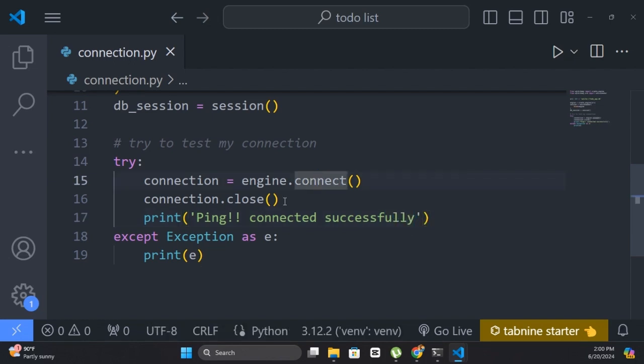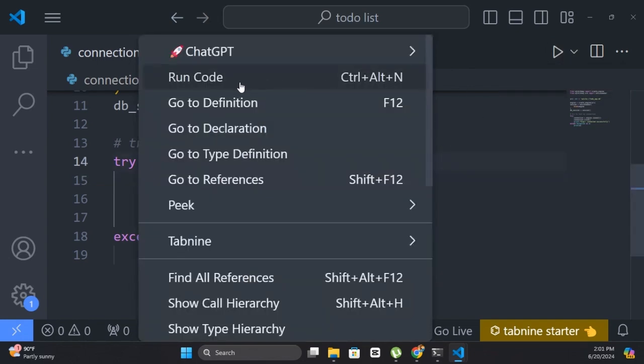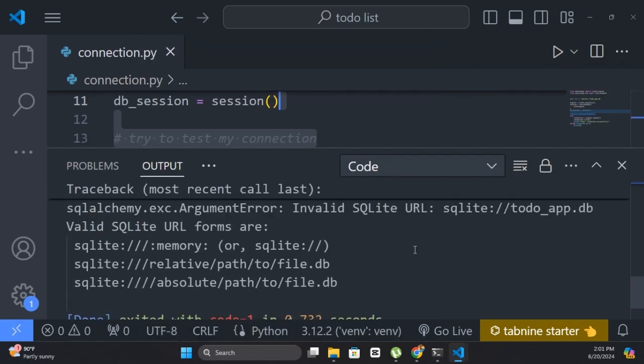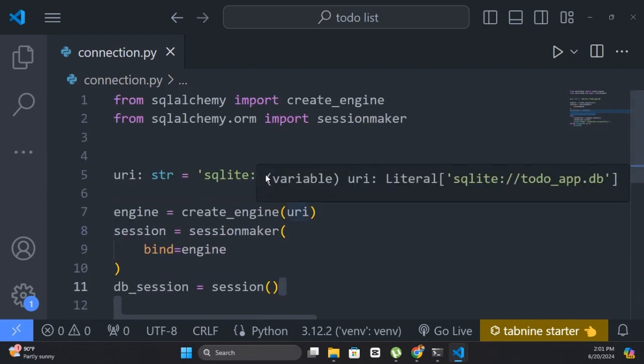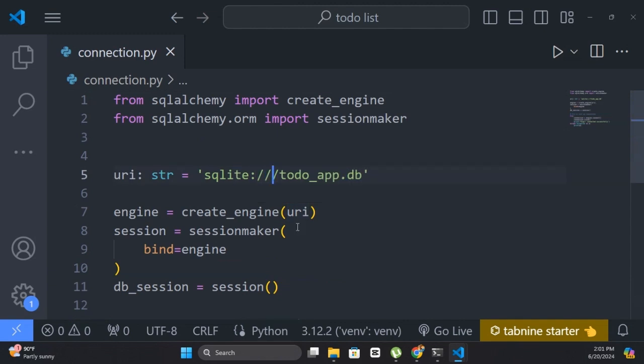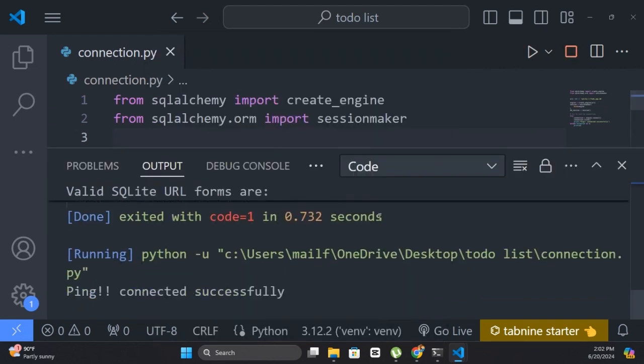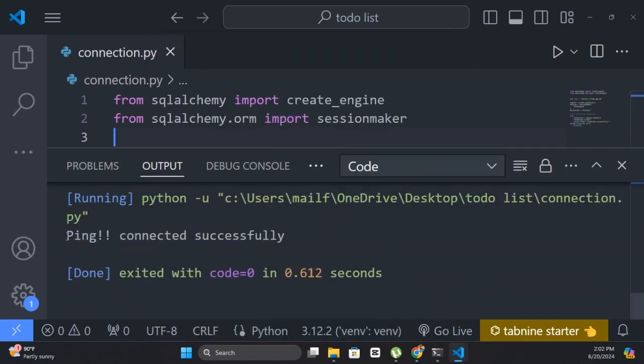Now if you have your Code Runner extension installed, you see this icon over here, and in case you don't see the icon, you can simply right click and click on run code. If you scroll over here, we'll have a problem. I think the problem is from our connection string. So let's close and then go up, and here it is supposed to be triple forward slashes. Now right click and run code. Once you run code, you have this connected successfully over here.